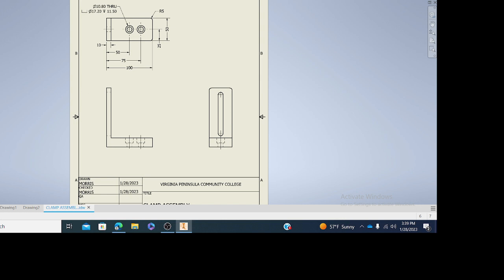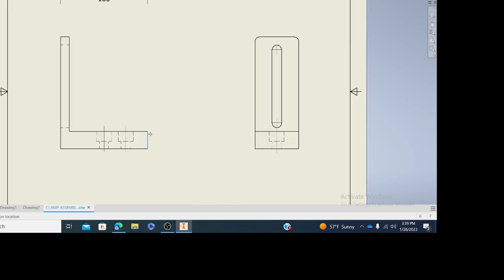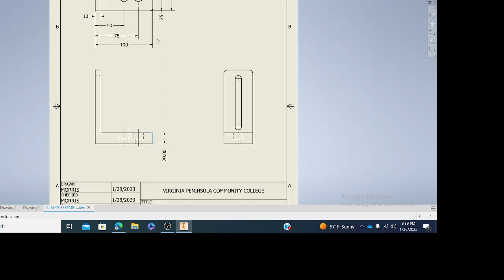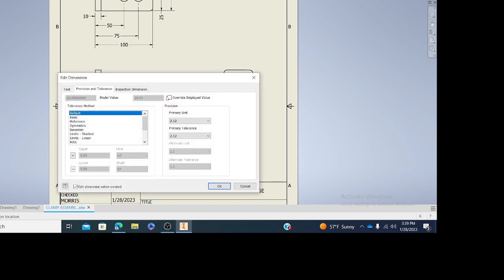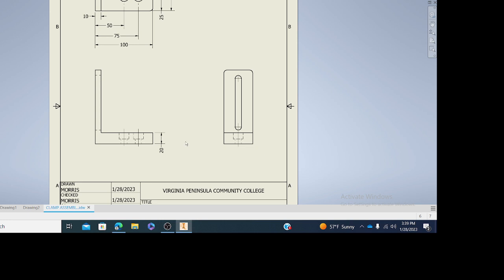What we can do is we can put in a dimension. Now I want to keep this dimension in line with this one here. See how I just move it up? There you go. Click. 0 decimal places. Okay, so that's 20.